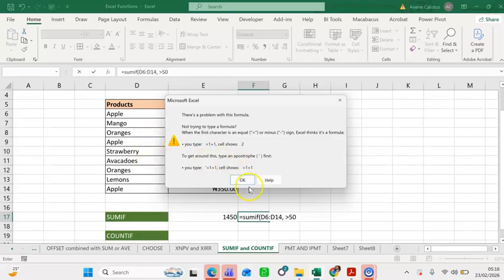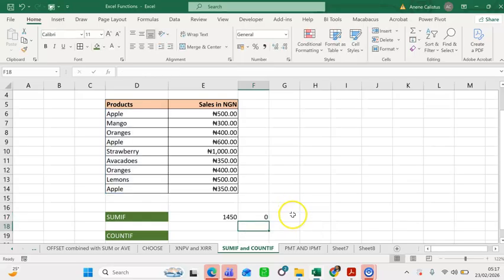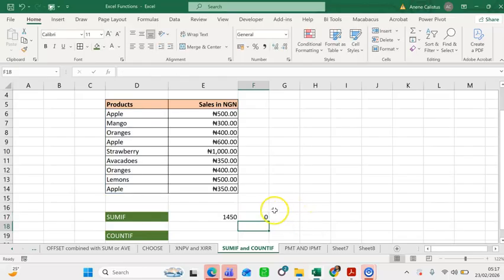There's an error with this. Let me click on OK and enter my SUMIF function again. I'm supposed to follow it by a comma, and the criteria needs to be in quotes. Now I hit the enter button. You can see that we don't have any sales greater than 50. So let me edit this function again and put it for sales greater than 500. It is still showing us 0.